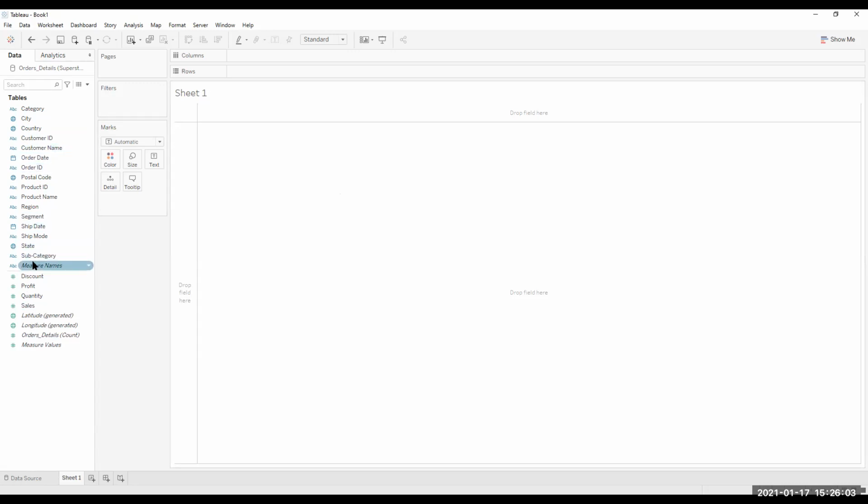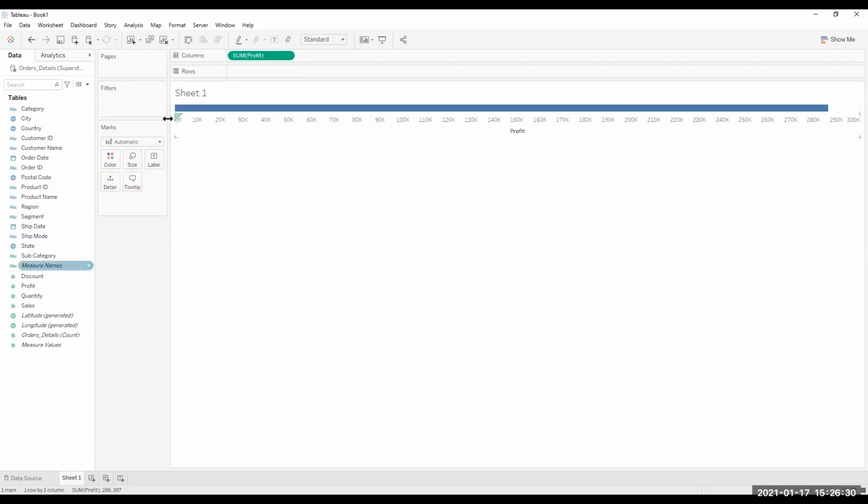So let me take the profit. Now, Tableau is a drag and drop kind of tool. So I will take my profit. It depends on where you want to put it. You can put it in rows, you can put it in columns, depending on where you want to put it. But that will determine the way the visualization will show. So I'm dropping my profits in the column.